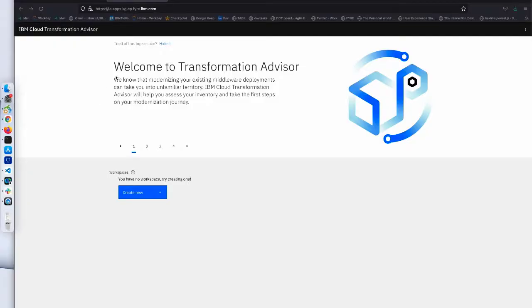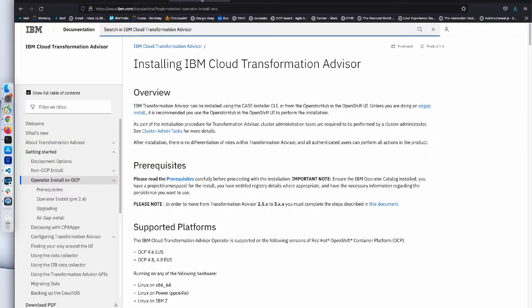The first thing to note about moving to Transformation Advisor 3.0 from an existing 2.5 install is that there is not an automatic upgrade path. So while in the past you may have been used to having your Transformation Advisor on OpenShift automatically update, or maybe you just had to change the subscription channel, for 3.0 things are different.